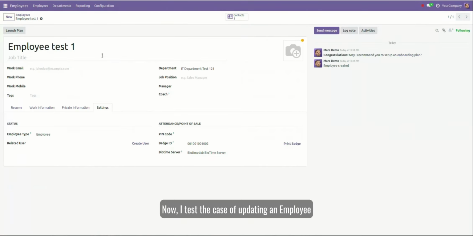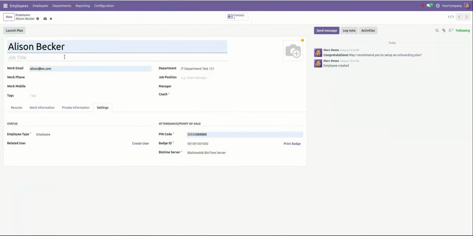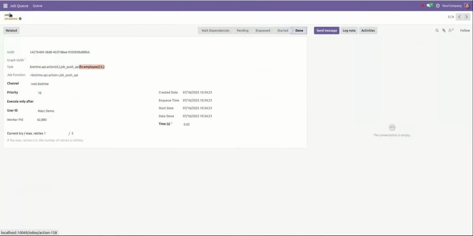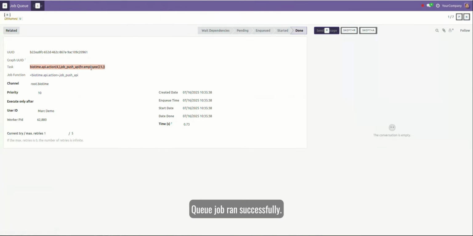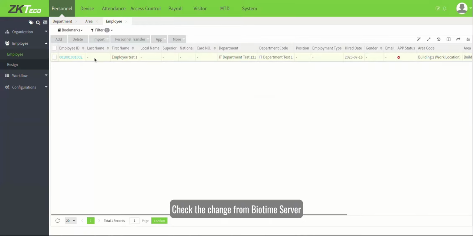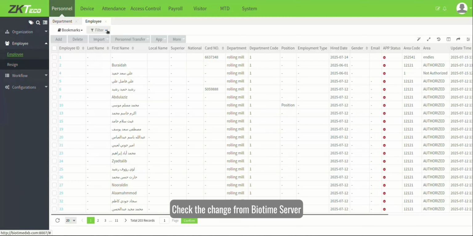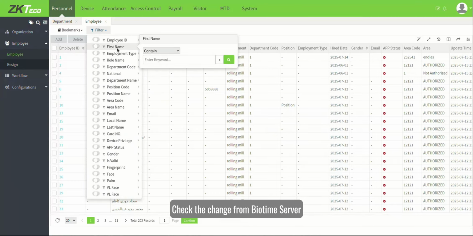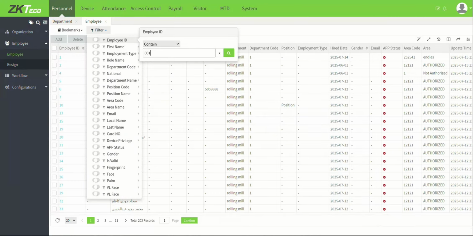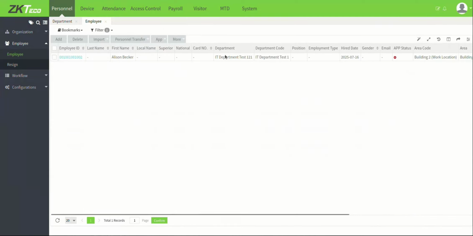Now, I test the case of updating an employee. Queue job ran successfully. Check the change from Biotime Server. The change was synchronized.